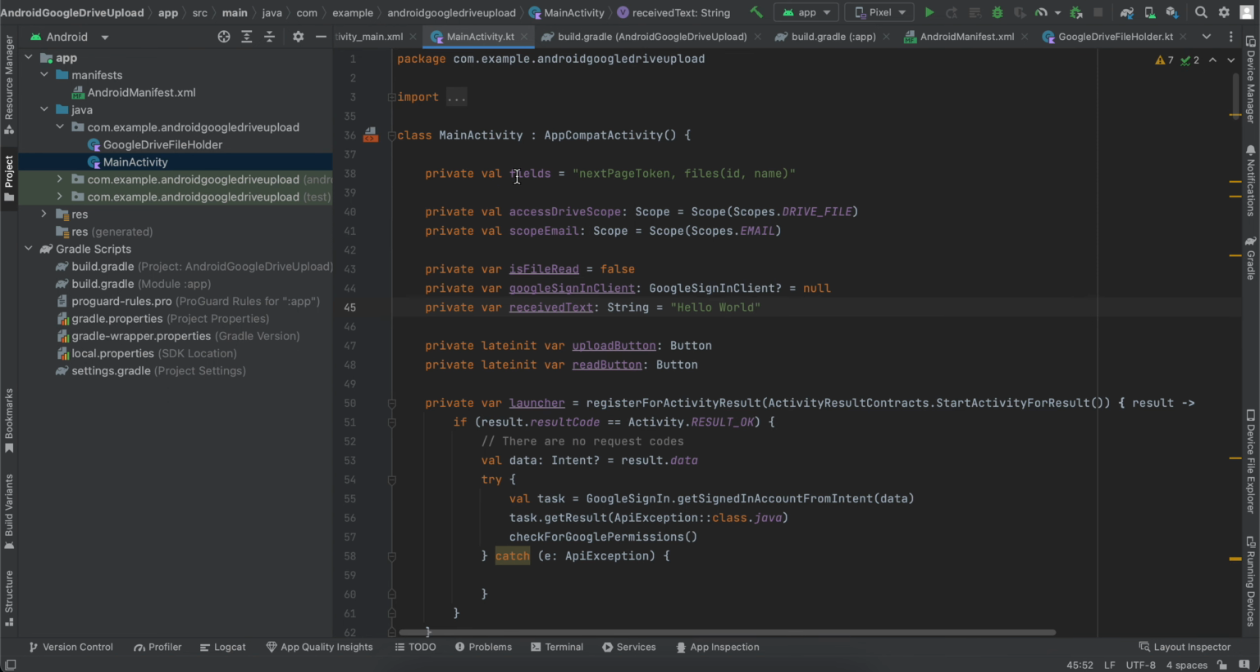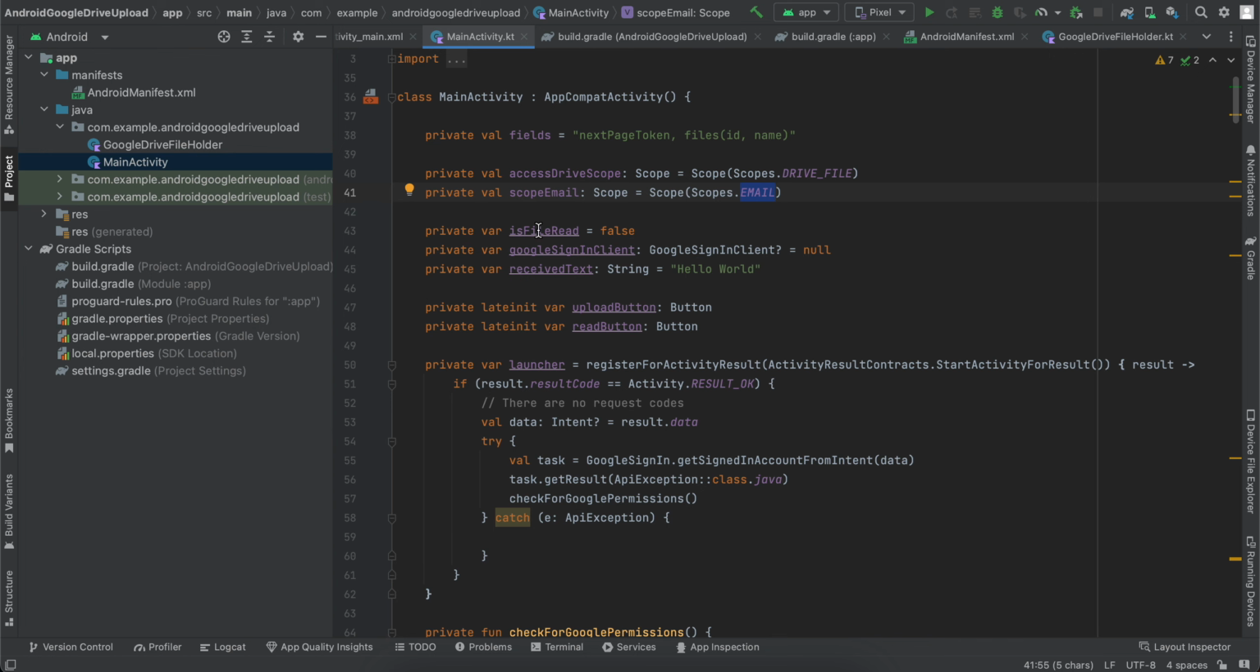Here you can define what fields you want. I want the next page token and the files' ID and name. Then the access drive scope should be drive file. The scope email is email, and this is just a boolean to check whether the user is uploading a file or reading from a file. You also have to create a Google sign-in client, because if you are uploading a file for the first time, it will ask for Google sign-in. Then this text would be appended inside the text file, so you can change it to whatever you want.